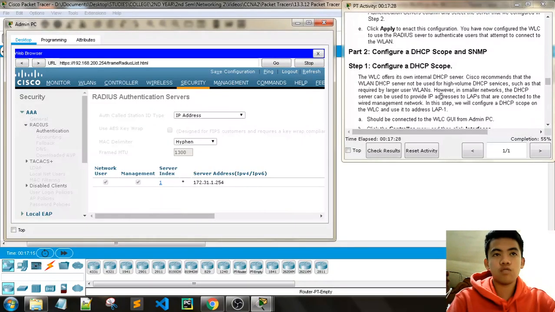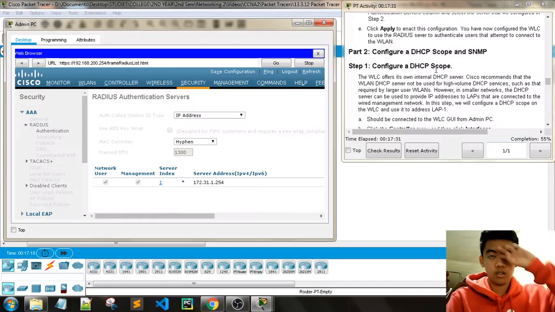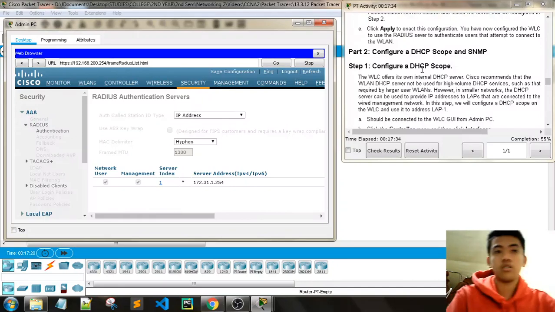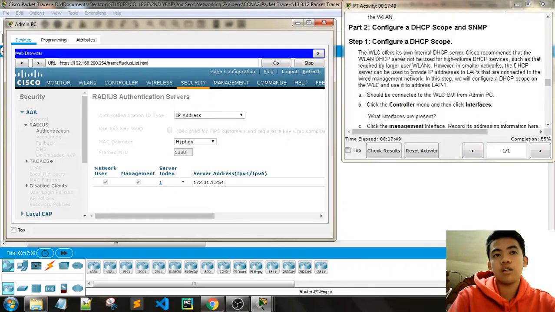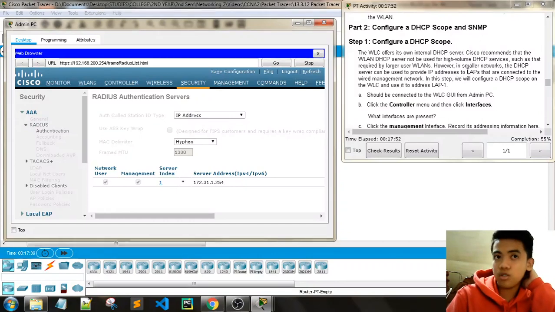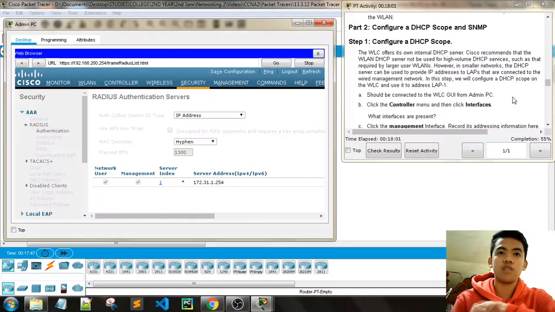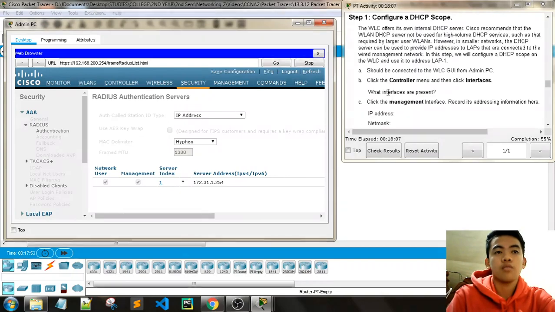Part 2 is to configure the DHCP scope and SNMP. Step 1 is to configure the DHCP scope. The WLC offers its own internal DHCP server. Cisco recommends that the WLC DHCP server not be used for high-volume DHCP services, such as those required by larger user WLANs. However, in smaller networks, the DHCP server can be used to provide IP addresses to the access points that are connected to the wired management network. In this step, we will configure the DHCP scope on the WLC and use it to address the access point.